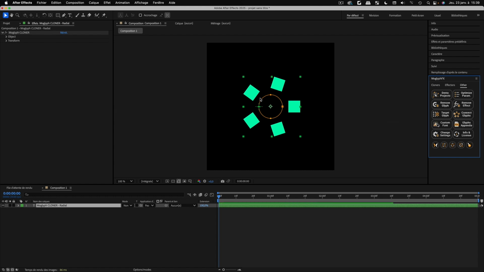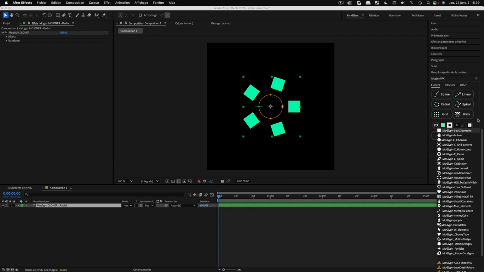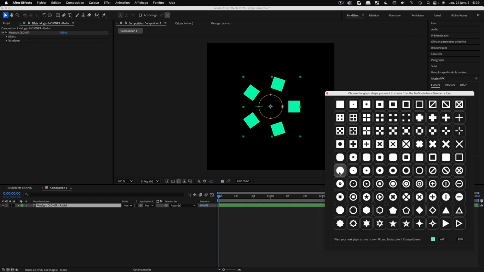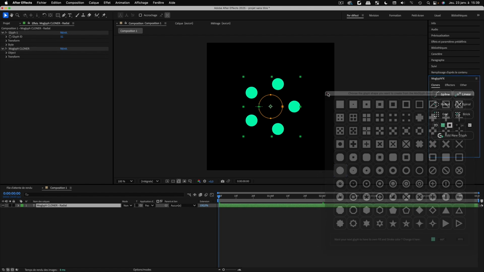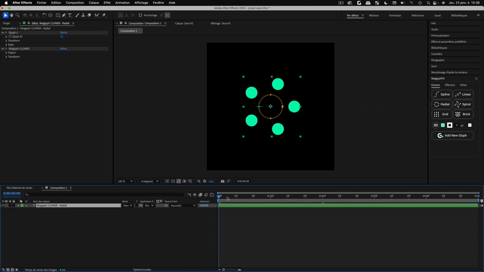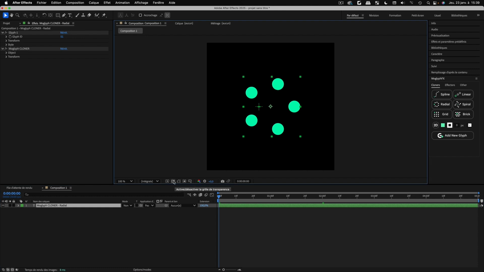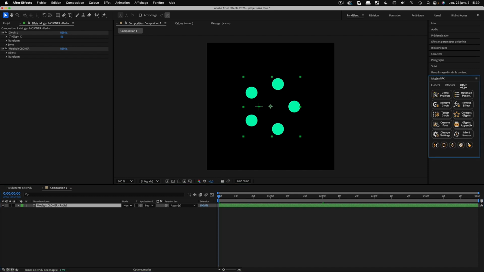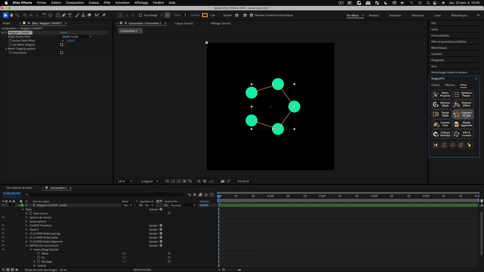So in order to demonstrate this, I will just create this radial cloner, and with this default basic geometry, I will select Add New Glyph. So I will click on this button and just choose the circle, which is the glyph number 51. And the square will be replaced by a circle. So cool. Right now I have this radial cloner, and I will hide the mask with this option. And now what I'm gonna do is to go to Other and click on Connect Glyph.